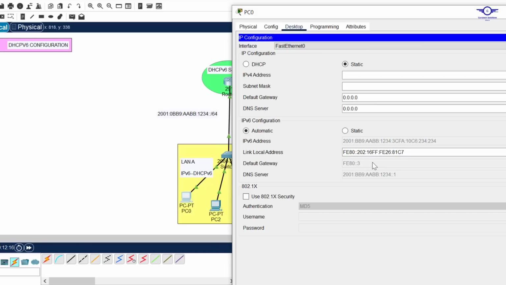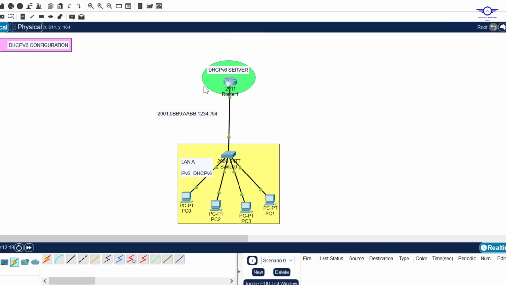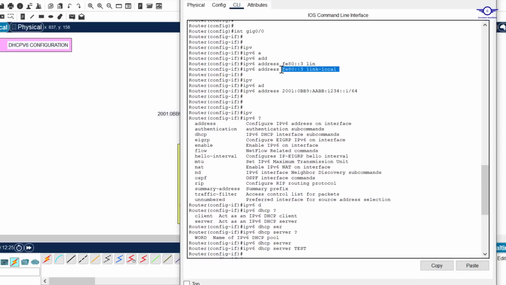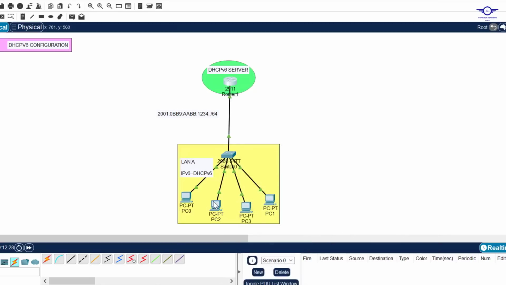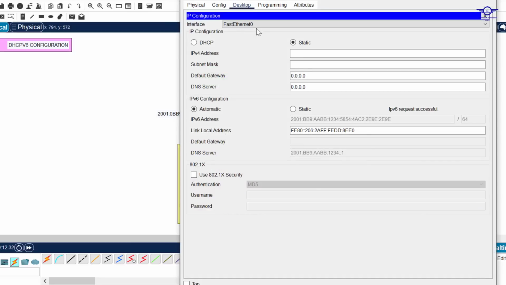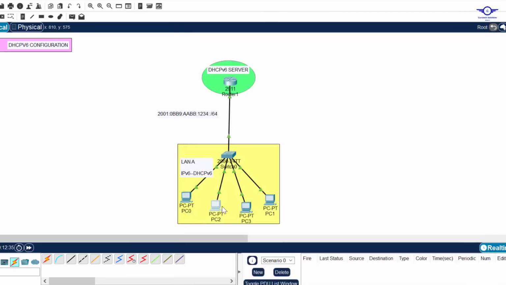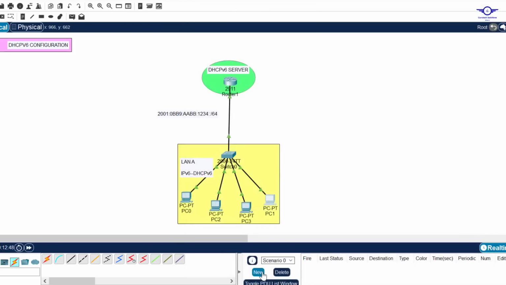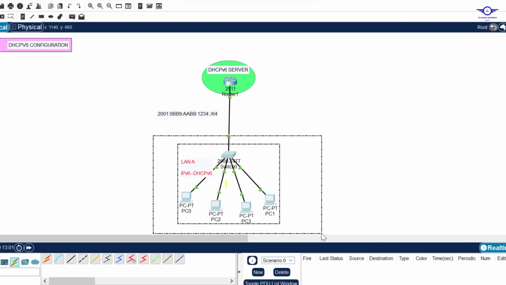Then the default gateway, FE80::3, was the link local address. You can see it here, FE80::3. That one becomes our default gateway here. You can see all of these computers have IPv6 request successful, even this one, all of them. All right, guys, that's how to configure IPv6 DHCP server version 6 using a Cisco router to assign IPv6 addresses to the hosts dynamically.